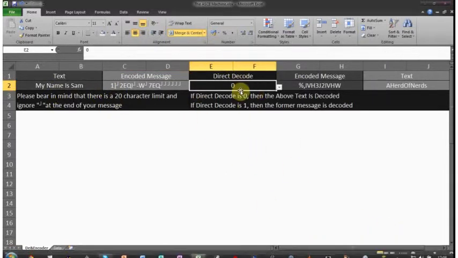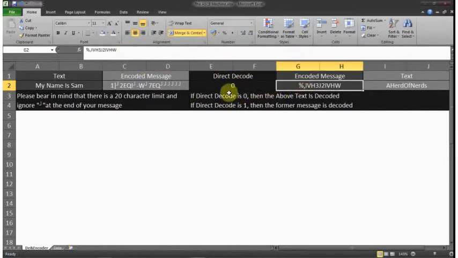My computer is still running slowly. Director code I will explain in a minute. That's something I've done for the purposes of this tool, which is designed to be an example of an encoding system. Here's the encoded message.